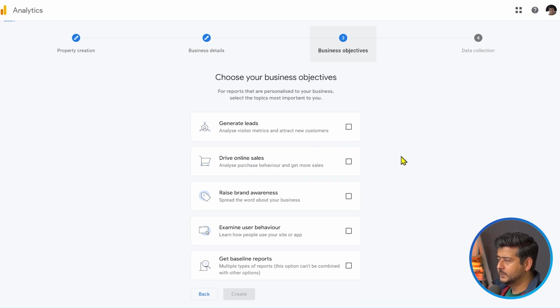You have generate leads options, drive online sales, brand awareness, examine user behavior. This is how Google Analytics will customize itself for certain kinds of reports if you select any of these options. Now, for the beginners, I'd say, hey, get familiar with Google Analytics. Sometimes you'll discover reports that give you insights that you might not have if you just select any of these options. So what you should do in the beginning is just get baseline reports.